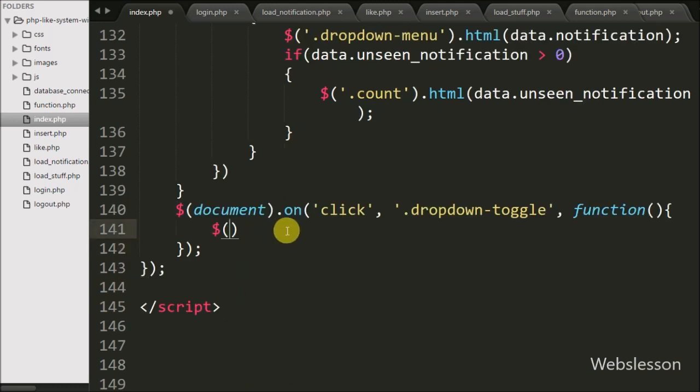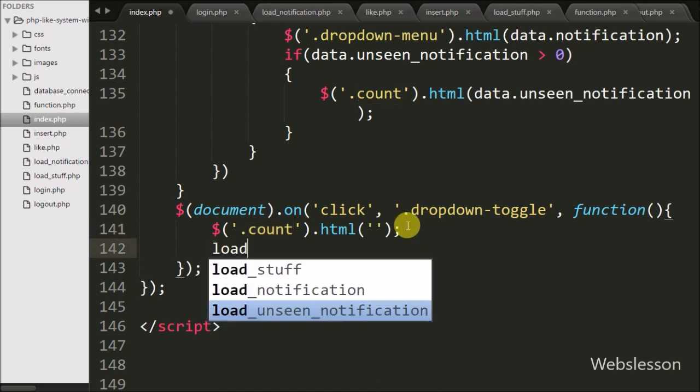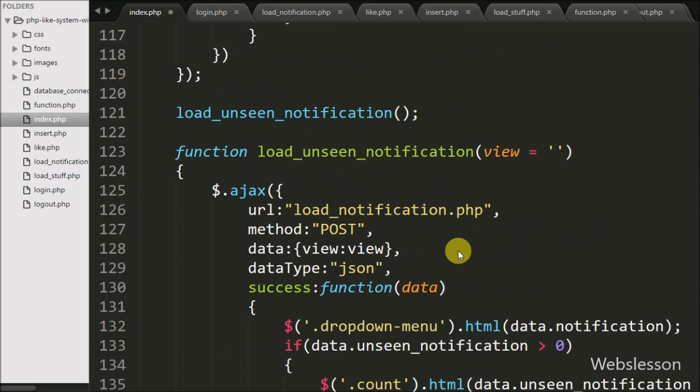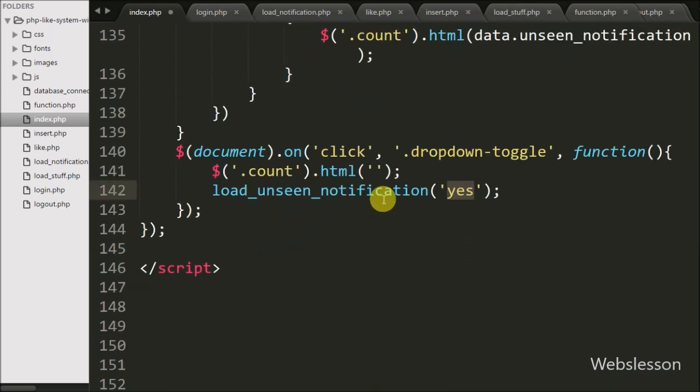Under this first we have written $ with the label class count with the html method with a blank value. So when we click on the notification link, the unseen notification number is removed from the notification link. After this we want to load notifications from the database, so we call load_unseen_notification with the argument view equal to yes. So it will fetch notification data from the table and display it under the notification dropdown menu. Here we have defined the view argument value yes, so it will update the comment status from not seen to seen, that means unread to read.